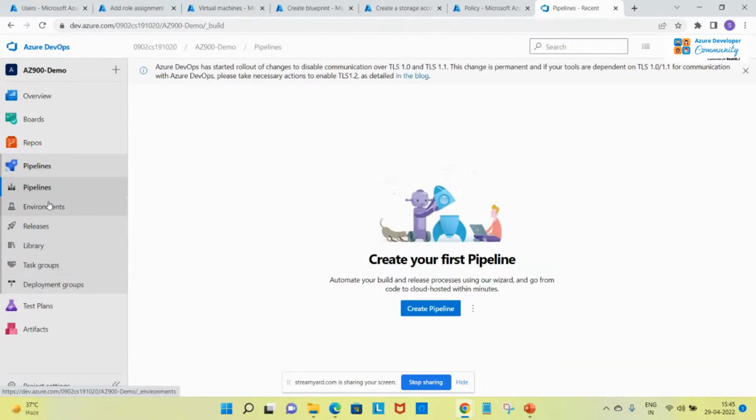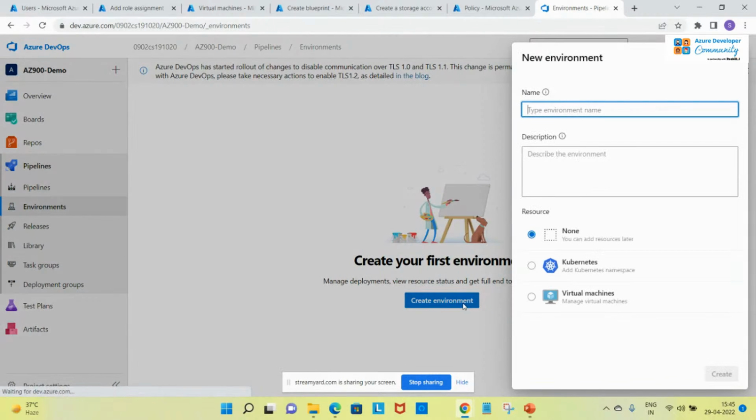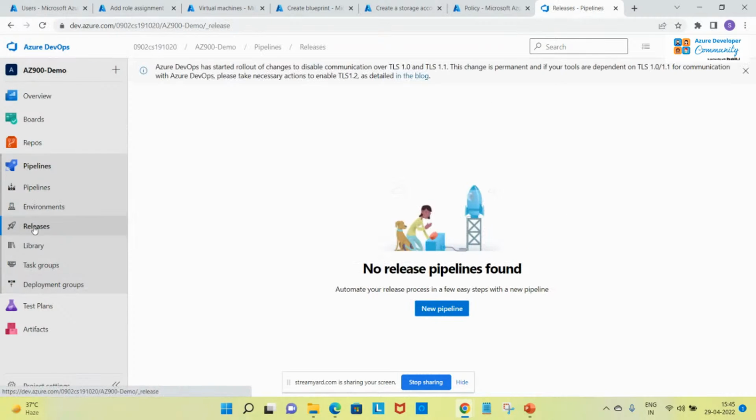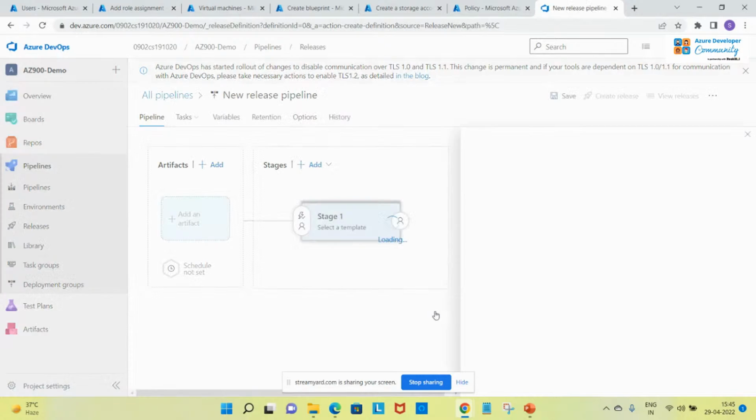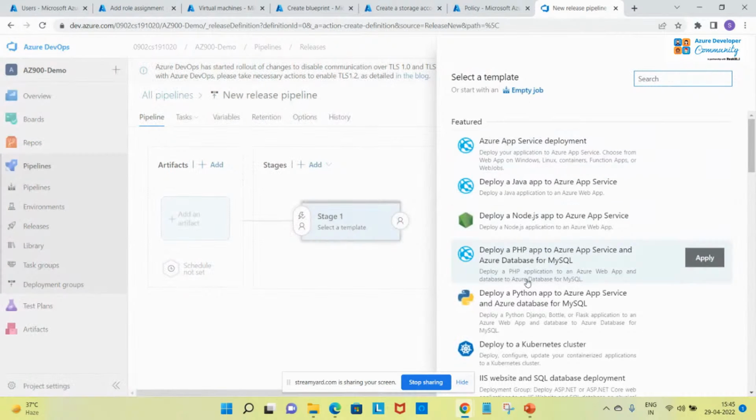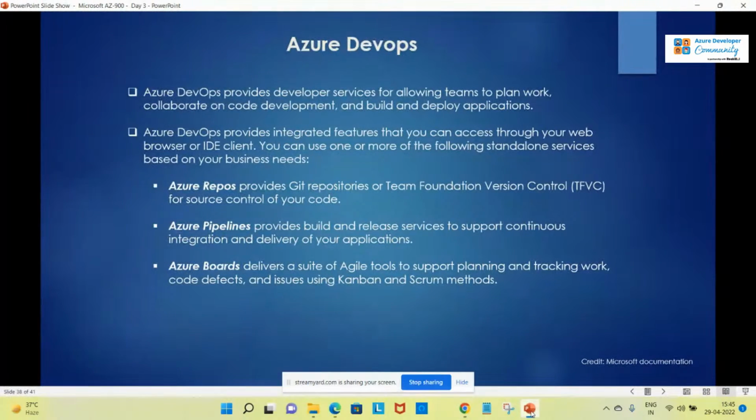So in pipelines, if you go, you can select different environments from here, and also you can maintain different releases. I haven't created anything here as of now. So different releases you can create from here, what type of template you can create, what type of artifacts you need to add, what are the stages you need to mention. So different things you can create using pipelines. For this exam you do not need to go into that much detail.